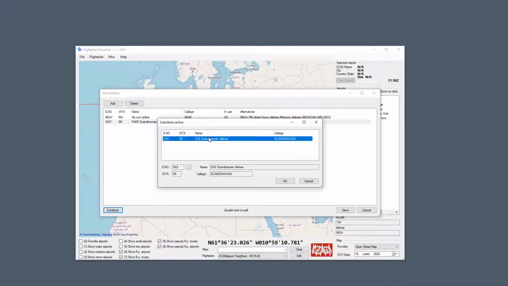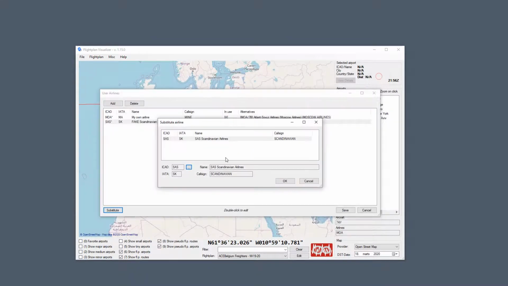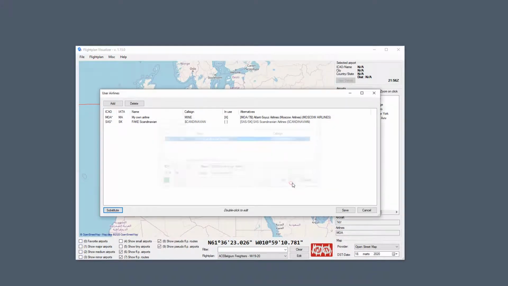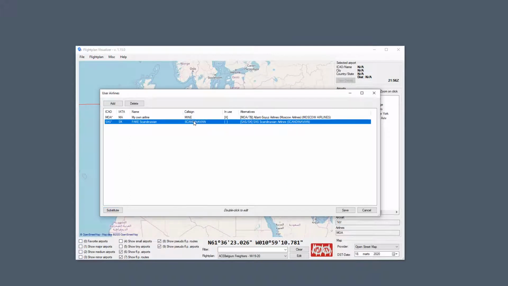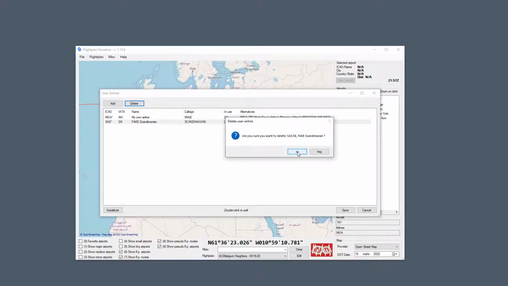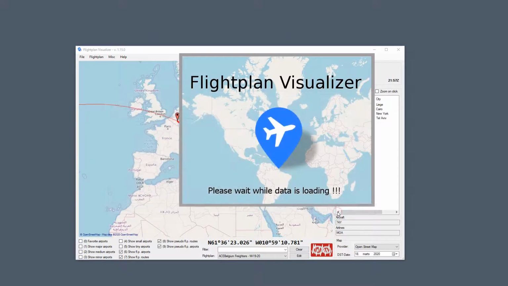So you can simply pick one of these, or if the one you want to use is not visible, you can search for it in here. But in this case, it finds the real Scandinavian, and I press OK. Now that flight plan is no longer using the fake Scandinavian. It's using the real Scandinavian. So if I don't need this fake one anymore because I have the real one, I can delete it, and press save. It will reload the active flight plans.